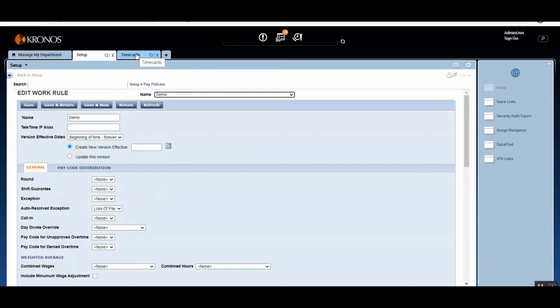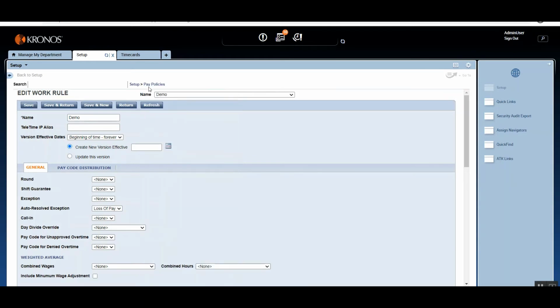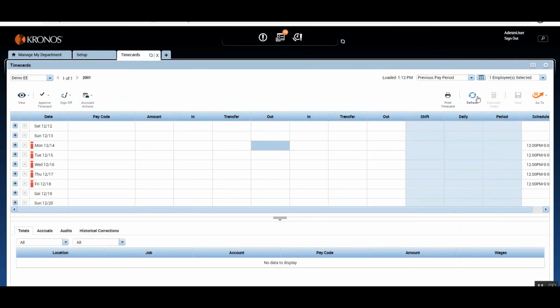So if you remember, we did 3 steps. The first step was we created the definition. In this we created the pay code. Then we assigned that duration pay code in auto resolve exception. Step number 2. Step number 3, we assigned the one that we just created in the work rule. Now we're going to test this in our time card. So let's do a refresh.